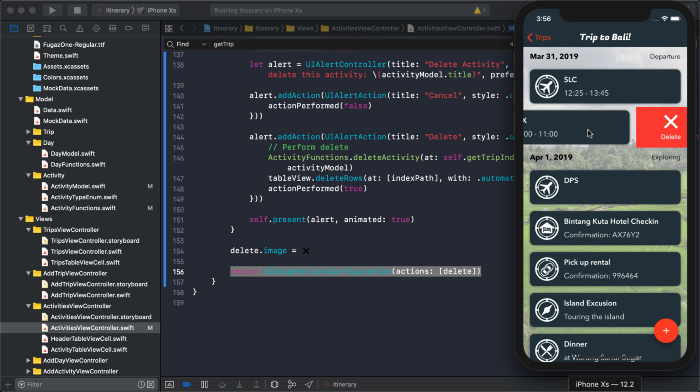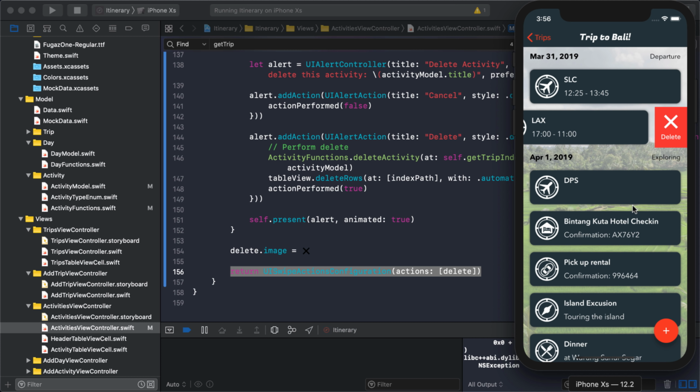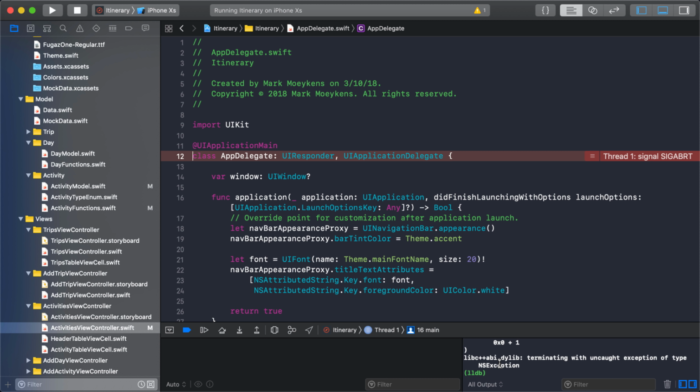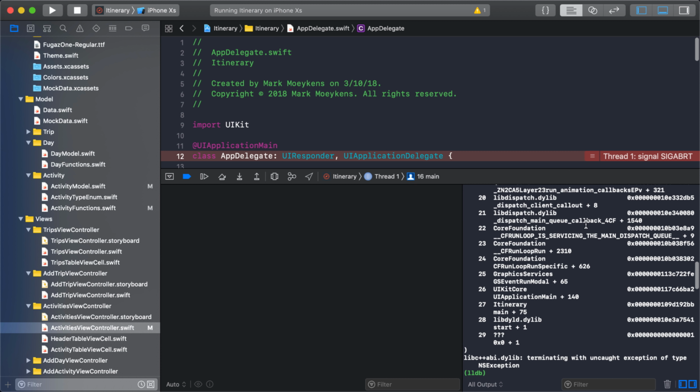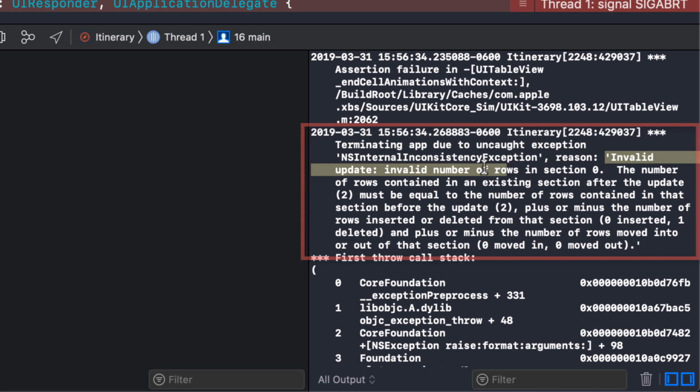All right, and we'll just delete this activity. Yes, I wanted to delete. All right, good. So it looks like there's some kind of problem. I tried to delete it, but as you might guess, we'll probably get this error where it says the backing data for the table view doesn't match the data after we tried to delete the row. Yeah, here we go. Invalid update, invalid number of rows in section 0.